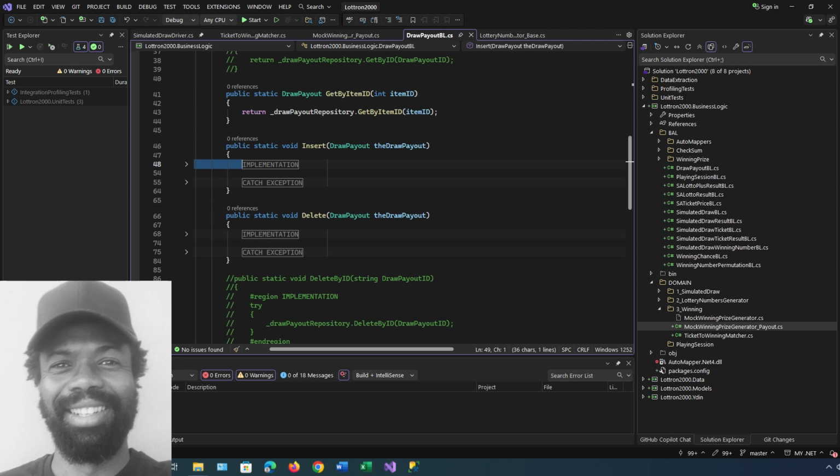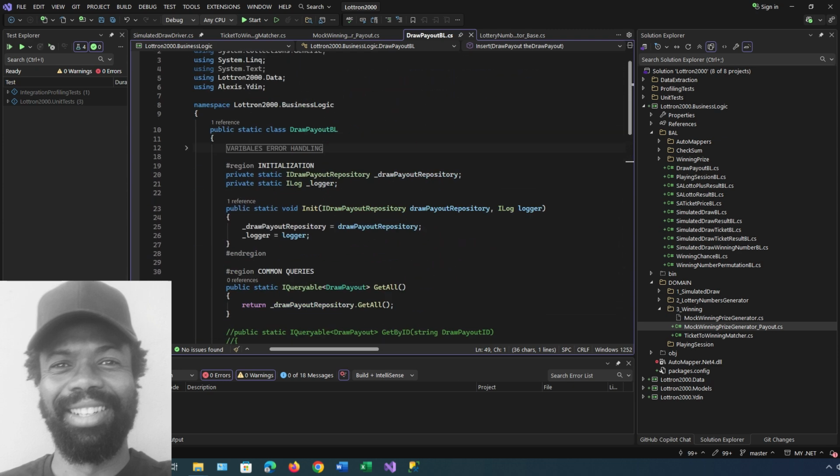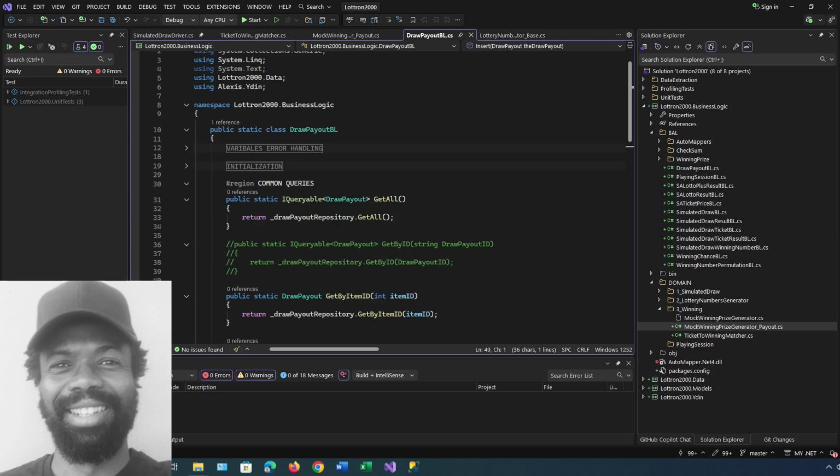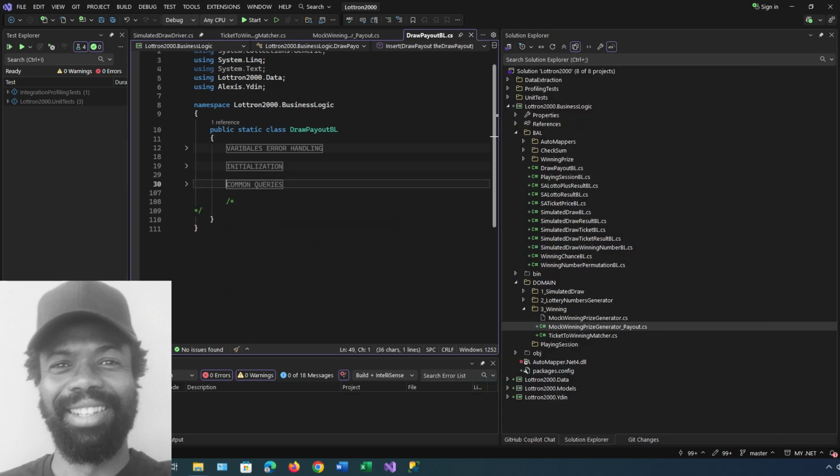Too many regions could be an indication of the code being too large and needing to be refactored into more focused methods or classes. Now coming to the actual crunch, or the big issue: this code is not following any common best practice architecture or structure. I am trying my best.